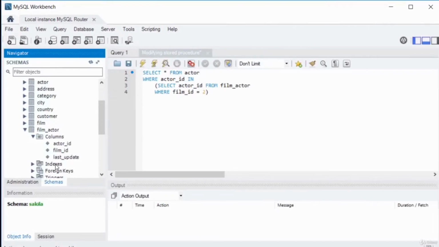A film_ID, and a last_update. So what this query will do is retrieve the details of all the actors that appeared in the film with a film ID of 2. That's the condition. And we're able to achieve this because the film_actor table contains both the actor_ID and the film ID.